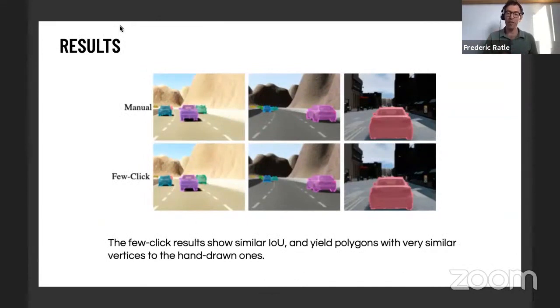Now here I'm just giving a few examples of model output versus manual annotation. So the quality is very similar, and you can see that the polygons are natural and realistic, and they're sparse enough to be easily edited by an annotator. So this has been key in obtaining those results.